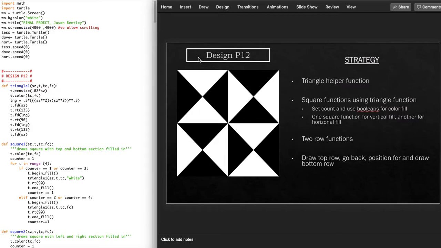So, first design, P12. This one was pretty straightforward. I started by making a triangle helper function. I called it triangle 1 because I have another triangle function later on in the code. Same with square 1 over here. Either way, I set the pen size to 0.02 times size, so that it scales how I want it to with the size of the final coaster.